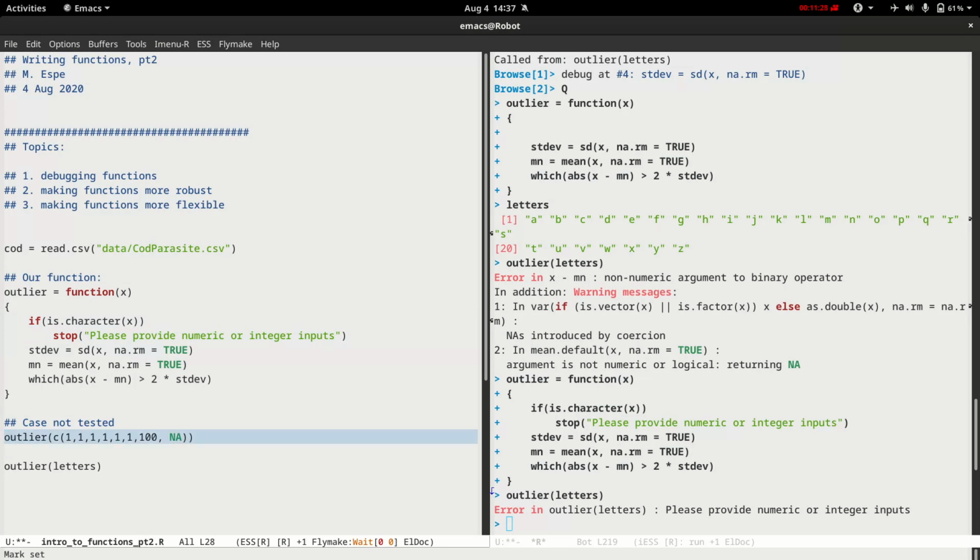We've got a test with an NA, we've got a test with characters, we've got a test with no outlier, and we've got a test with an outlier. So you can see how this continuous testing works. If we change this function, which we're going to do in a minute, we can rerun all of our tests and see if they still pass. Very powerful.